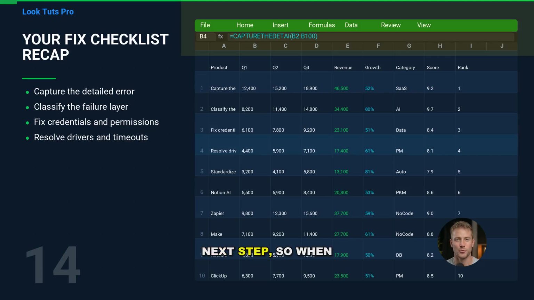Next step. So when Excel external data connection failed hits, don't treat it like a mystery. Treat it like a layered system. Start with the exact error text, classify it, and work from credentials to permissions to drivers to timeouts to endpoint changes. Control refresh behavior so Excel isn't tripping over itself. And once you fix it, lock in the prevention steps so the workbook stays stable when it moves to another machine or another user. If you want a simple rule, it's this. Make the connection predictable, make the query efficient, and make the refresh process deliberate.